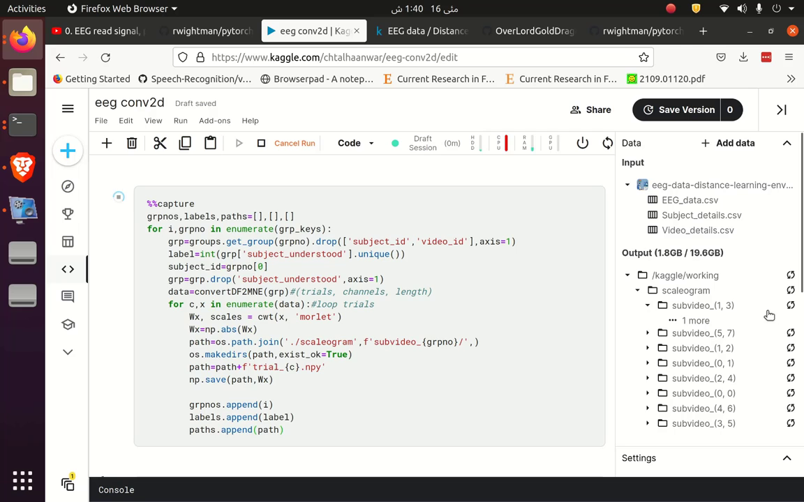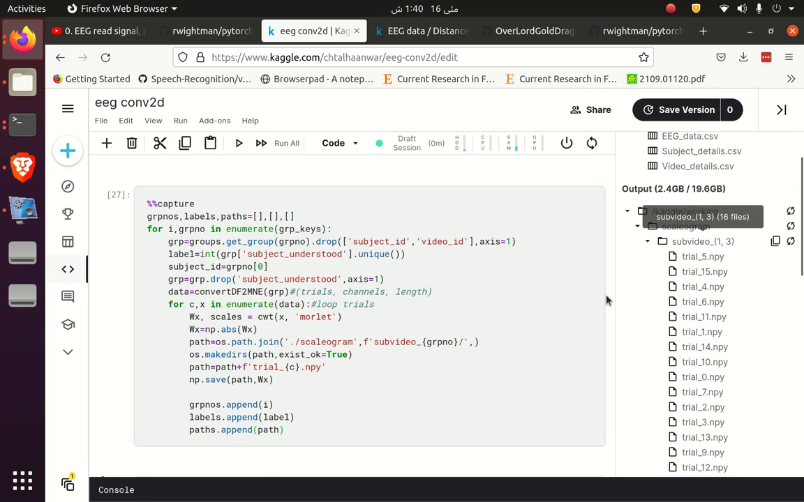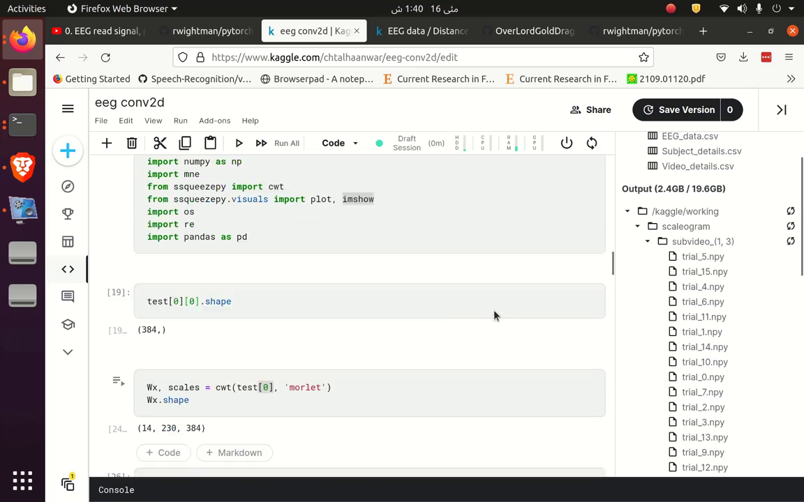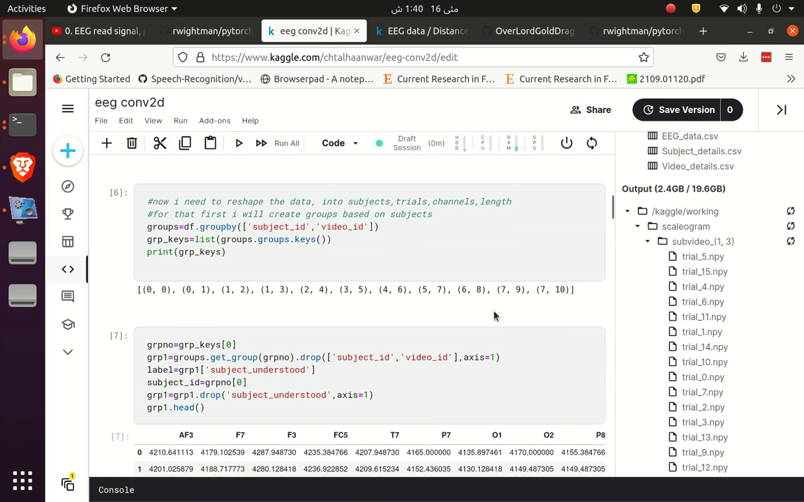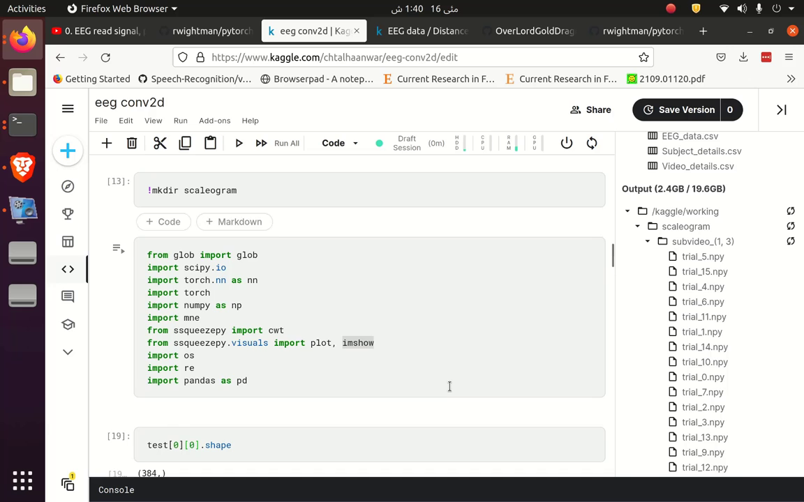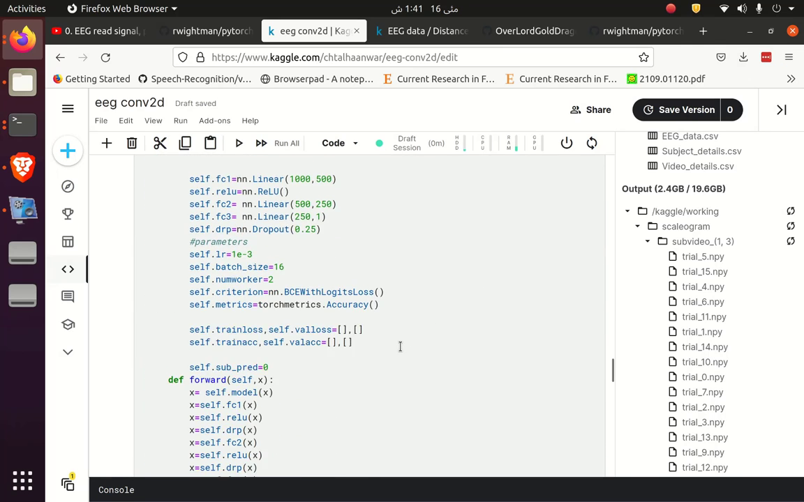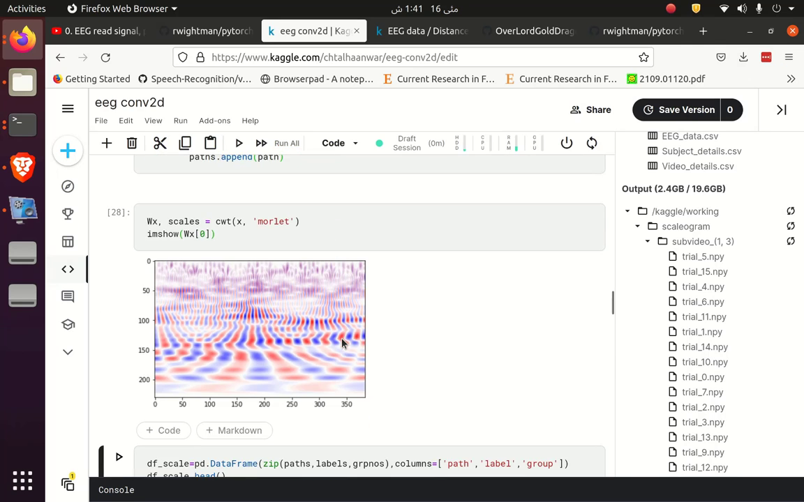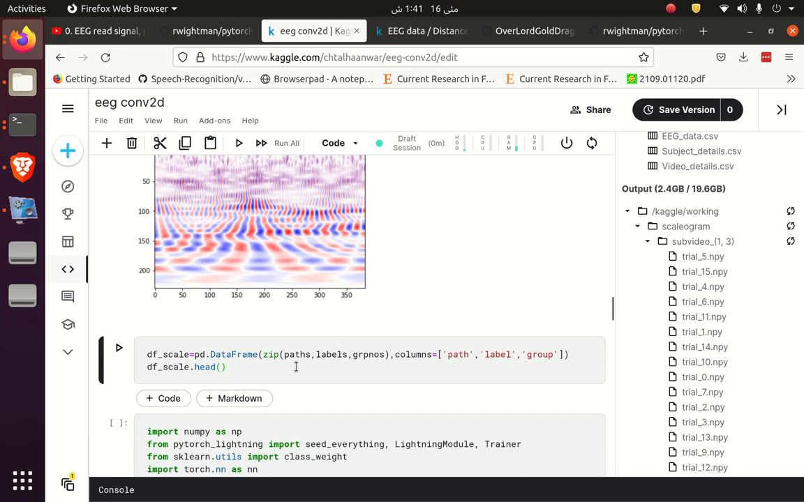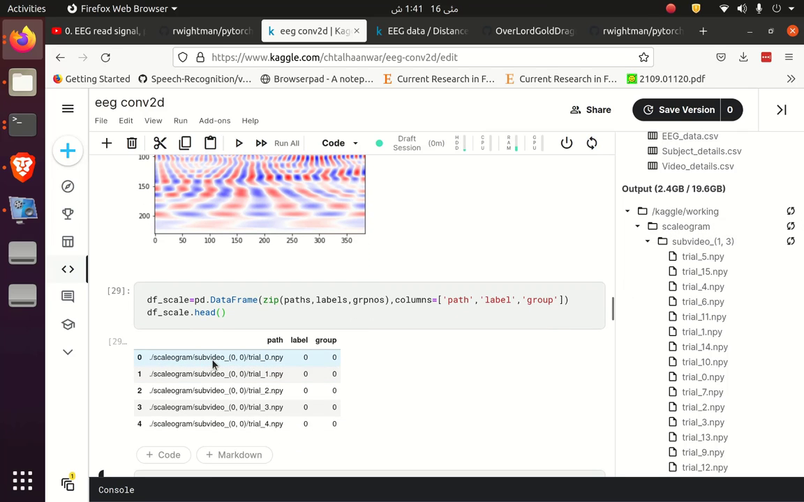If I click on one folder, you can see that there are now multiple trials of that group. For example, this is group 1-3, which you can see here. All the trials of this group are in this folder. So this has been completed. As the data set is very small, this doesn't take a lot of time. The next thing I have to do is convert this into the path of each trial, the label and the group number. For example, this scalogram sub video 00, that is group 1, trial 0, has the path given, then we have label as 0 and group as 0.